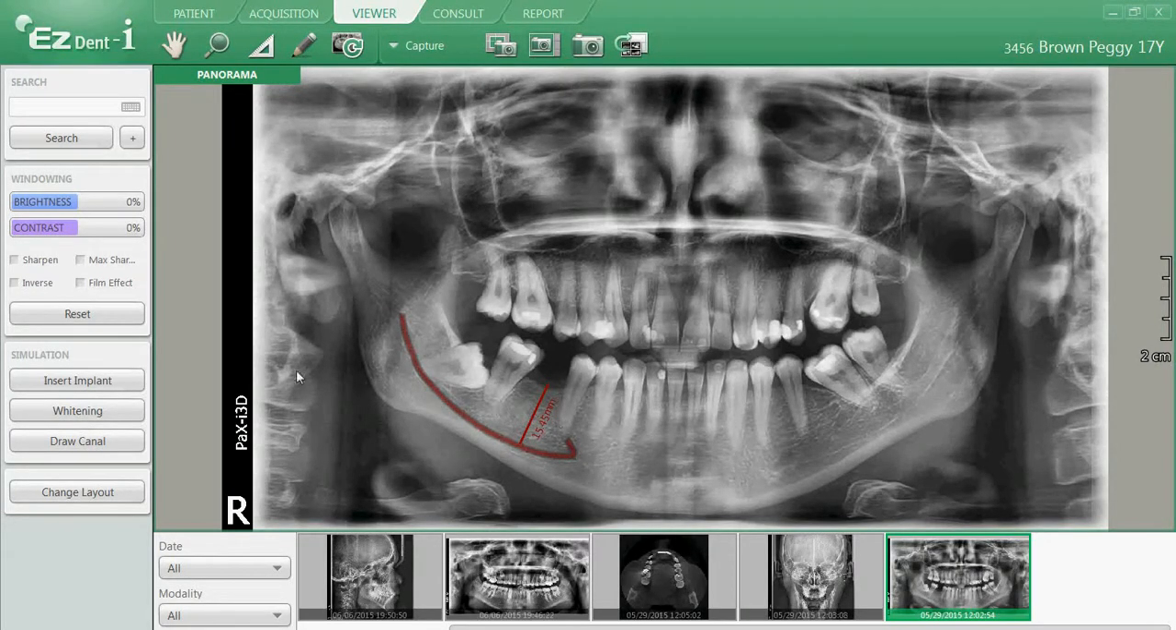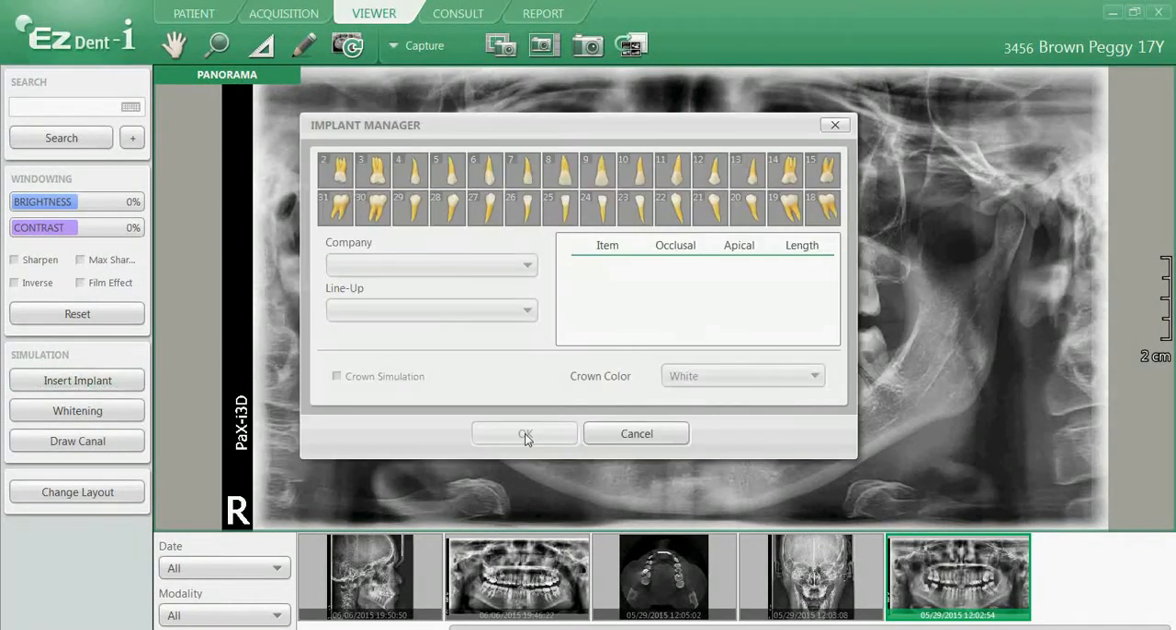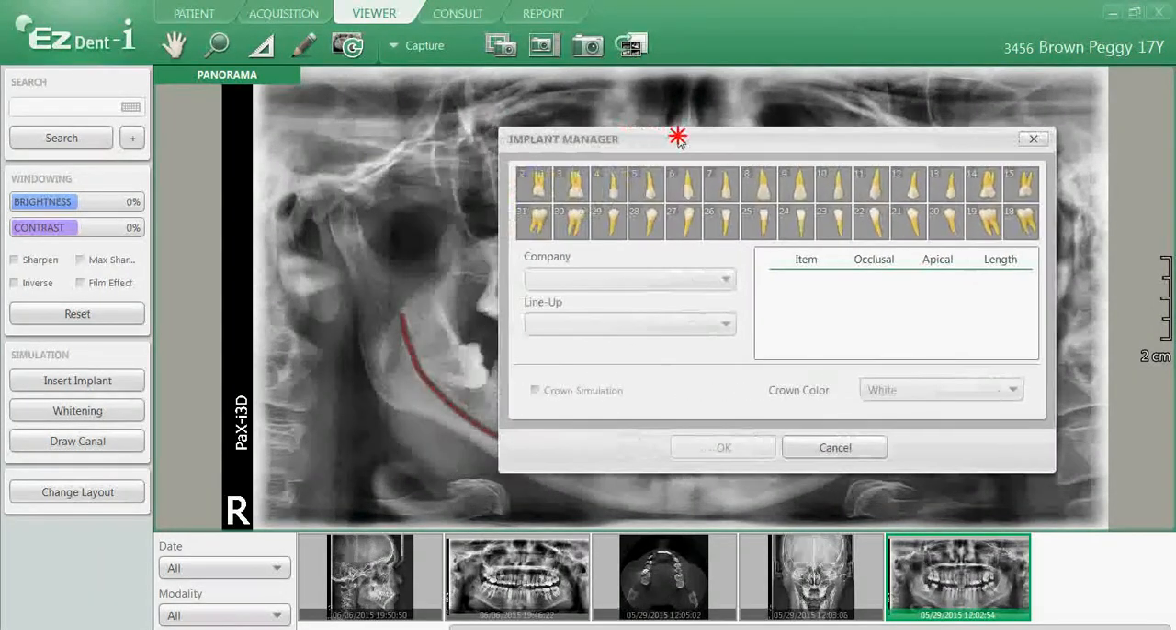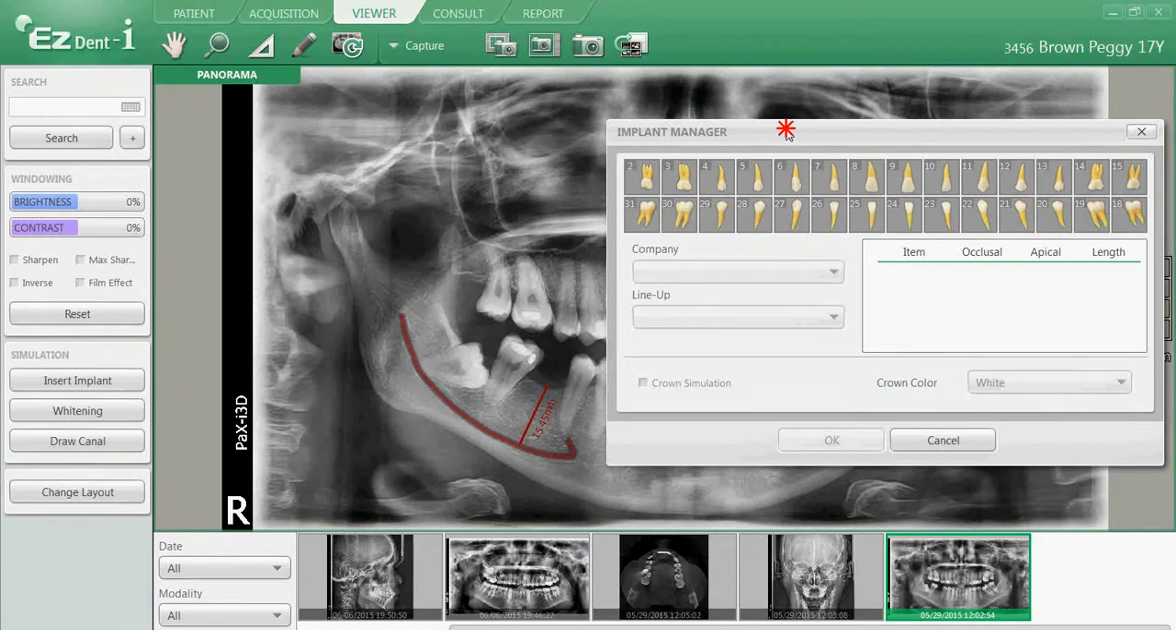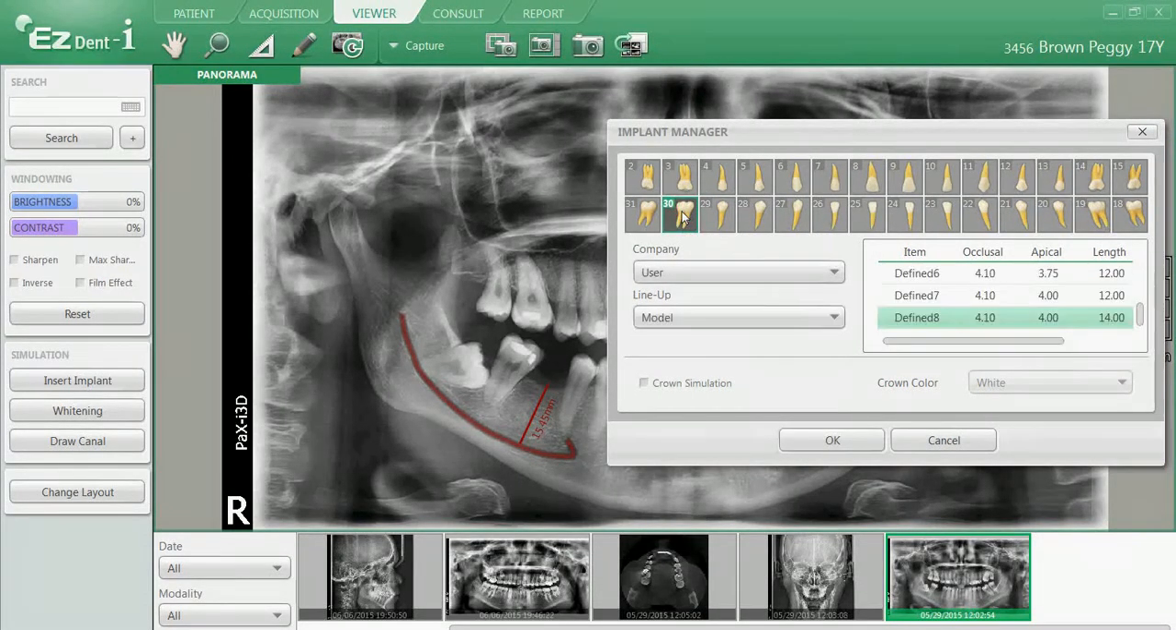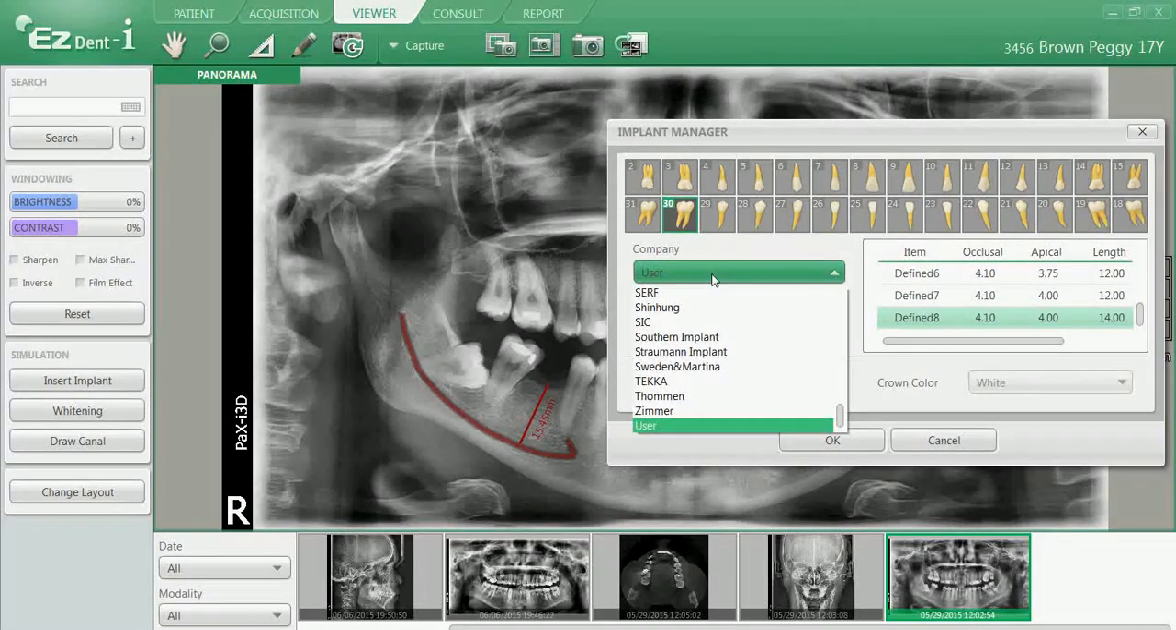To do that, I'm going to navigate back over to the simulation section and I'm going to left click on Insert Implant. From here I can then choose which tooth number is going to be replaced. In this case, if we need to verify that, I can left click, move the window off to the side, and verify that this is going to be in the site for tooth number 30. I left click here on number 30, and then I can specify which manufacturer I want to use.